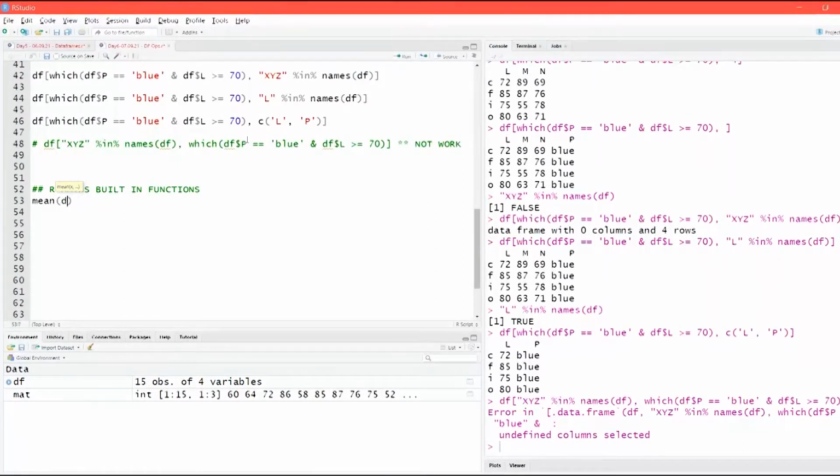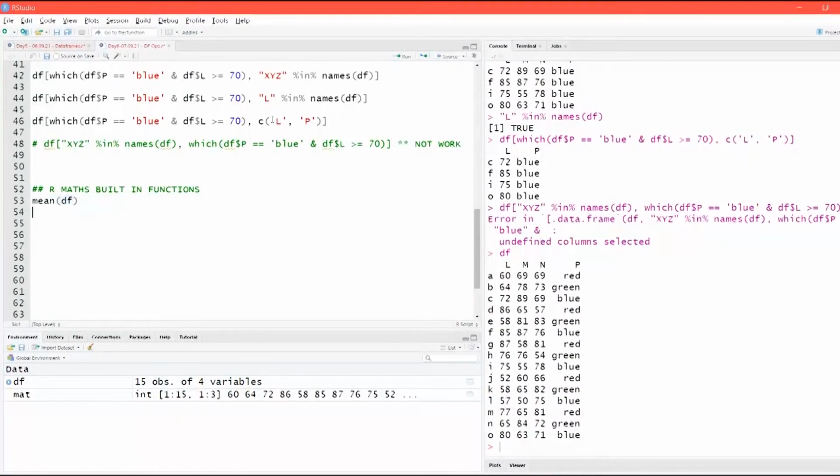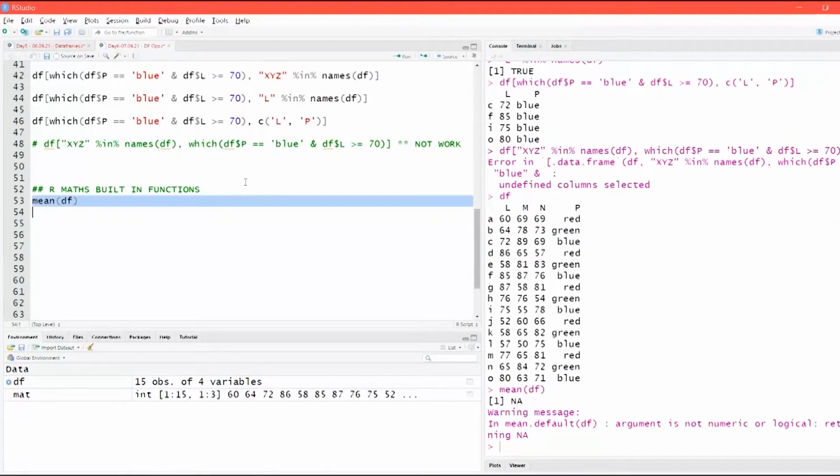So here also, if I just write df, what do you expect? What will it show? Error, or will it produce the mean of the three column values we have? I guess it will give an error. And what would be the reason? Because there is a p column, which is a character, a string. So you have to pass the particular sequence for that.